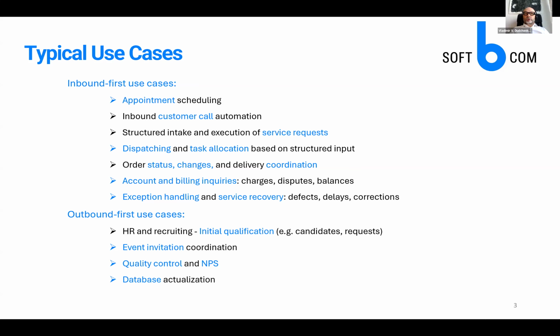It is also important to note that many use cases are not purely inbound or outbound. A customer may start with a voice call, but then require outbound follow-up, confirmation, escalation, or coordination. At SoftBCom, we have a distinct approach to building voice agents. We do not treat them simply as conversational bots. We design them as process interfaces. Voice is the entry point to a structured business process. We call this process-first approach.